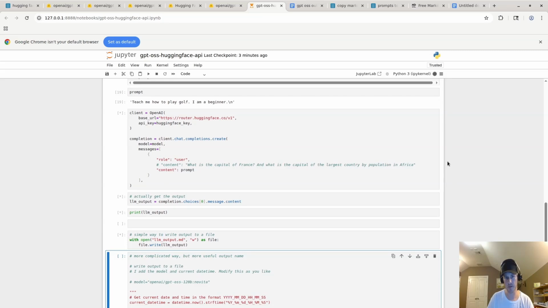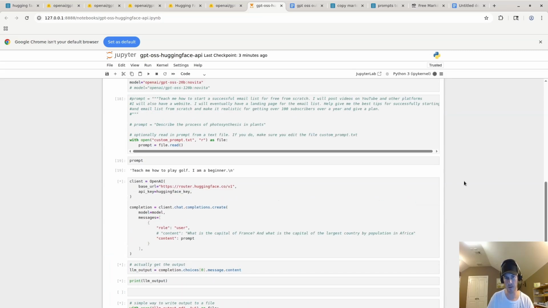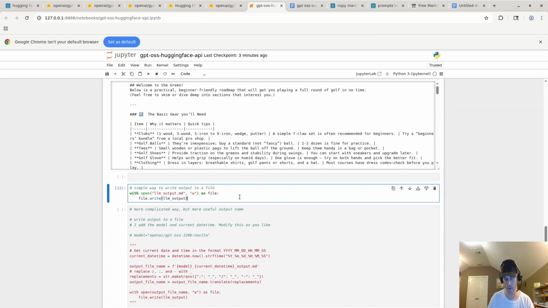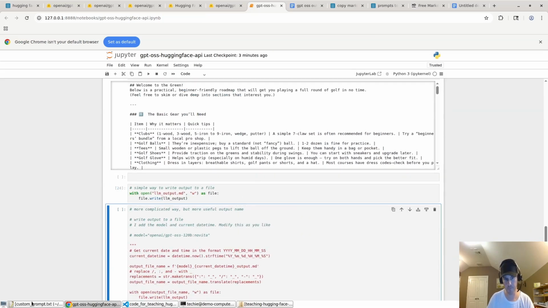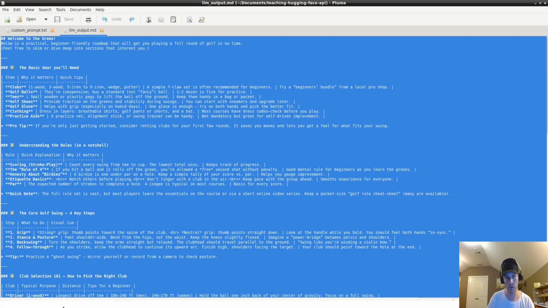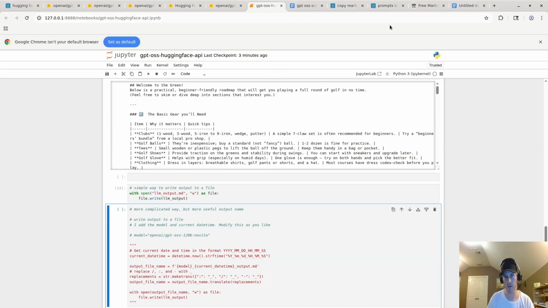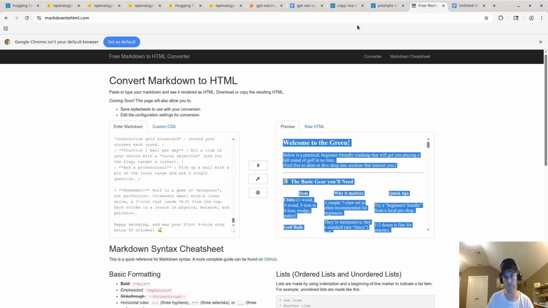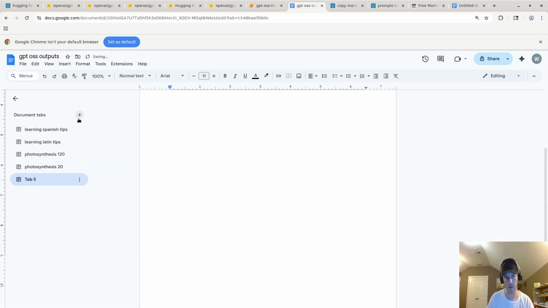And let's see how long that's going to take. So it's already done now. That's fantastic. And did it write to output? Okay, let's have it write to output. And now let's convert the markdown to HTML. And now let's say golf 20B.